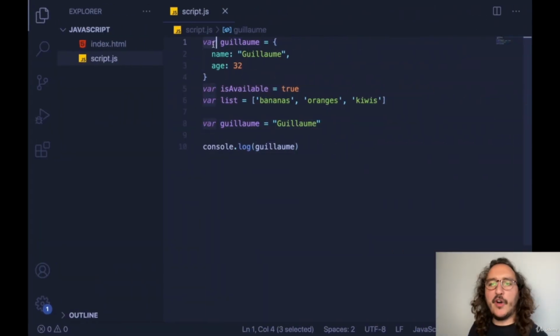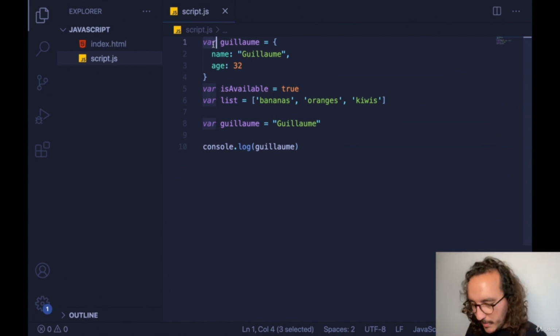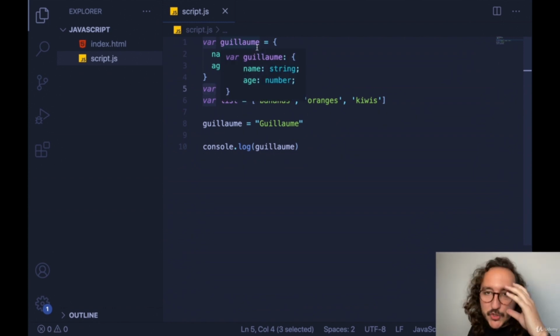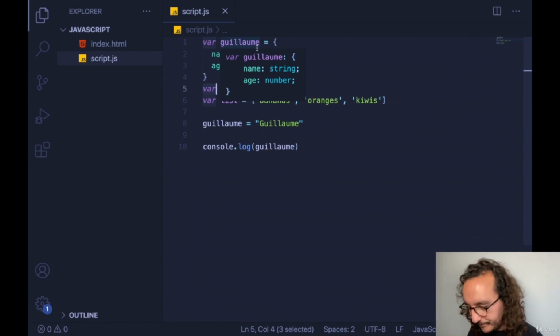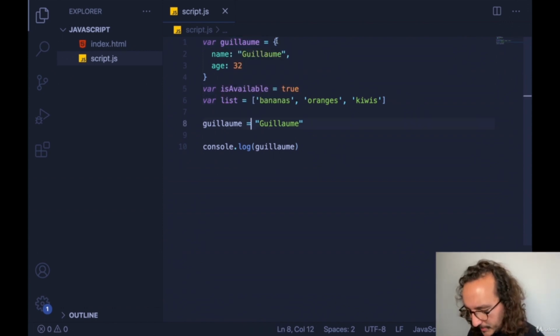When you put a var before a variable name, it's because you want to declare it. But once it's declared, what you should do is remove the var and just say Guillaume, because it's going to recognize it. So use var only one time, just to declare the prop. You could get an error that says it's already declared, but it's just a question of precaution. So at the beginning, Guillaume is an object, and as you see, at the end it's a string.